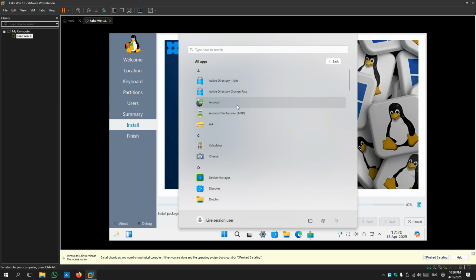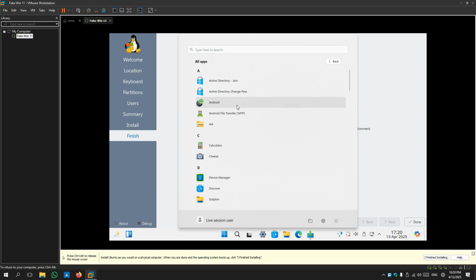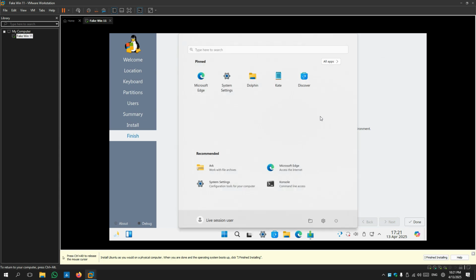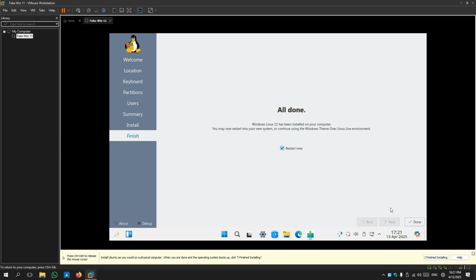Android. Wait. No. Wait. So it even comes pre-installed with Android in it. Not really that surprised because on Linux, Android is an easy thing to install, but I didn't expect it to come pre-installed with it. I'm wondering what Android version that is. Okay, I will check that out as well. We got Ark. That's like WinRAR, or 7-Zip, but for Linux. Okay, what else? Oh, it's done. Okay, it's done. Let's just restart that thing.